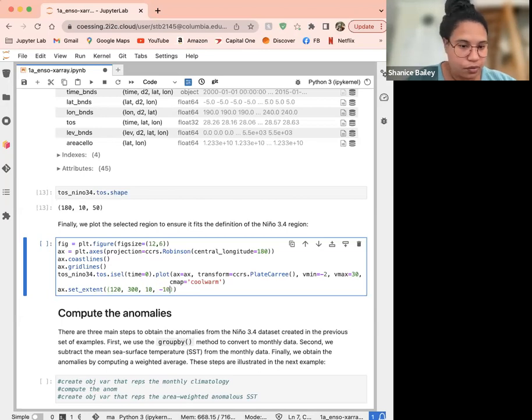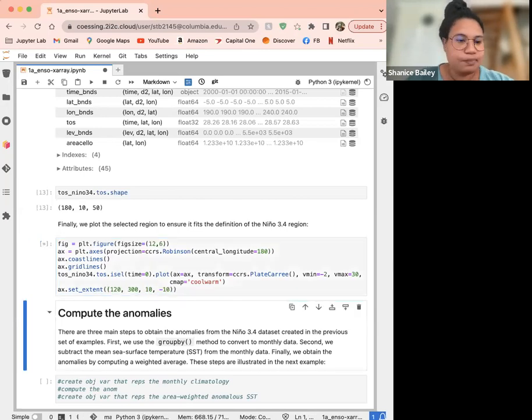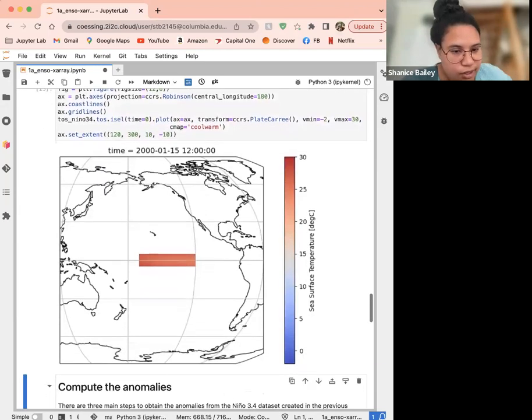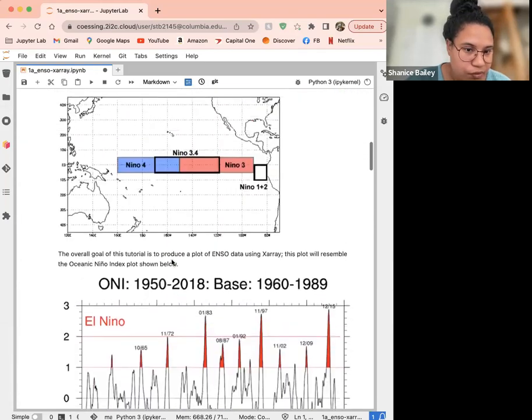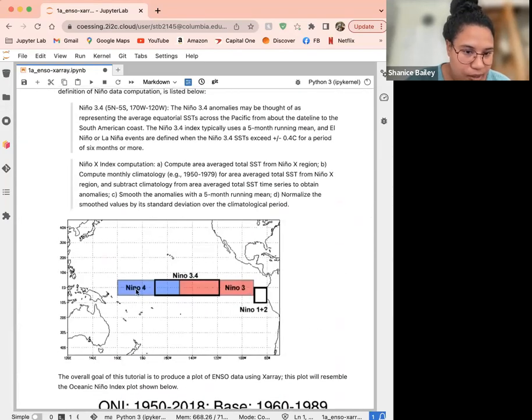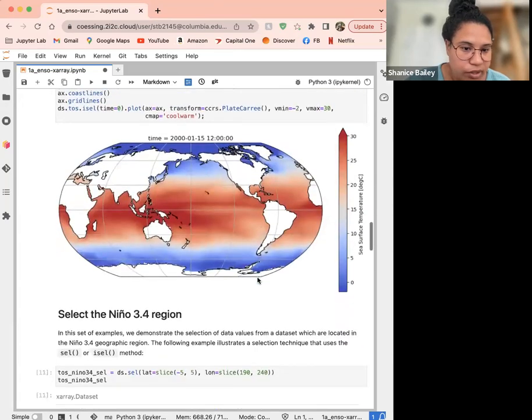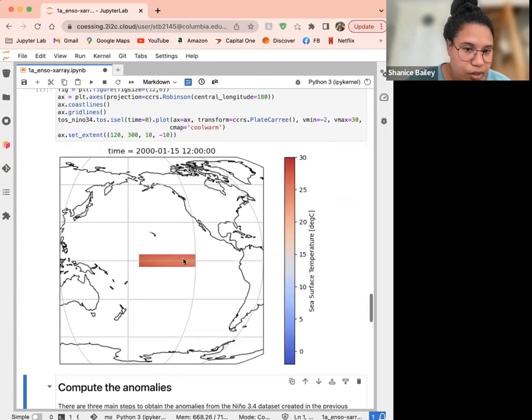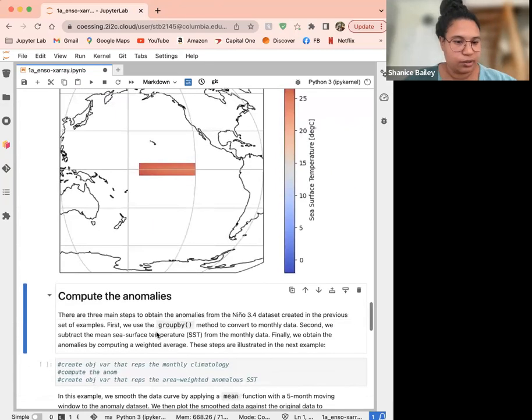310, -10. Okay. There we go. So that's the box with the sea surface temperature at the first time step in the Nino 3.4 region. And you can just visually check with this figure up here. And, you know, with Australia to the left, Central America to the upper right corner, it looks like we're getting closer.